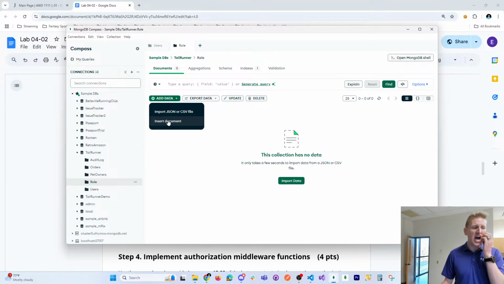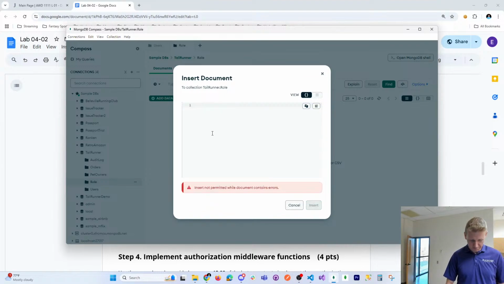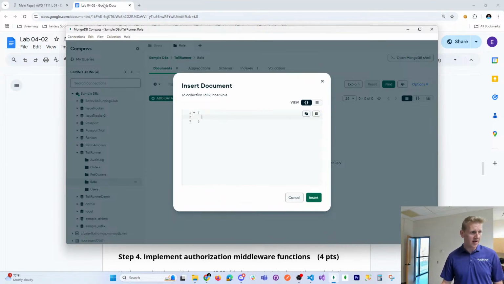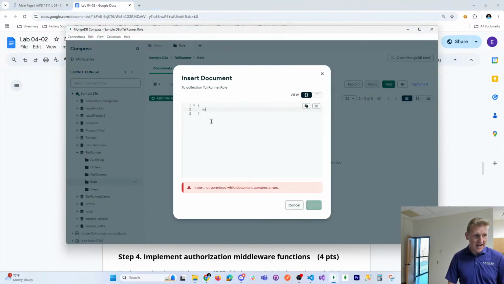So let's insert a document. Again, the underscore ID will be auto-generated for us. So the name, we'll just make our admin first.